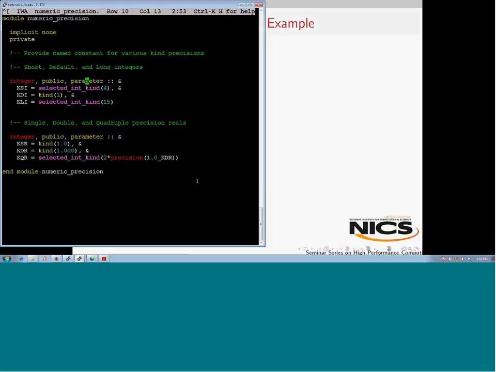I declare the values as parameters, meaning the value will be constant, and I set them to public and name them. KSR is single precision integer, and it has to have 4 digits, so I select integer kind 4. Then we want a default integer, which just takes the default integer on this machine. Similarly, I have long integers, so I select integer kind 16.